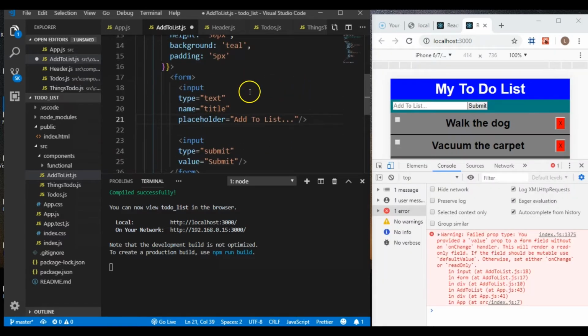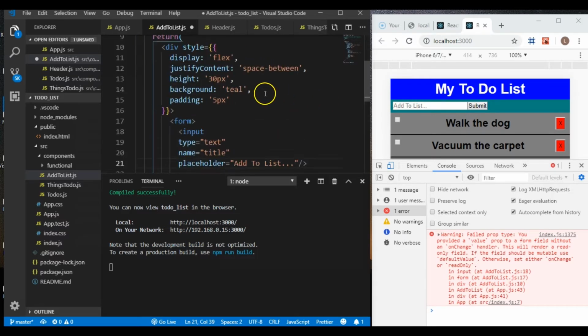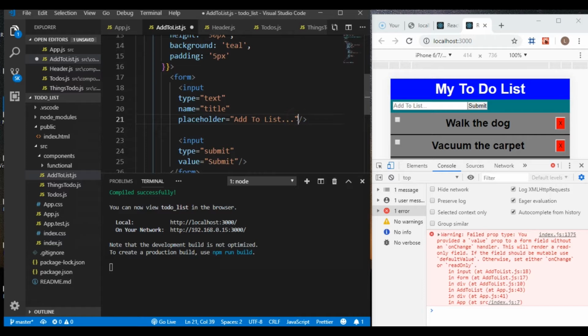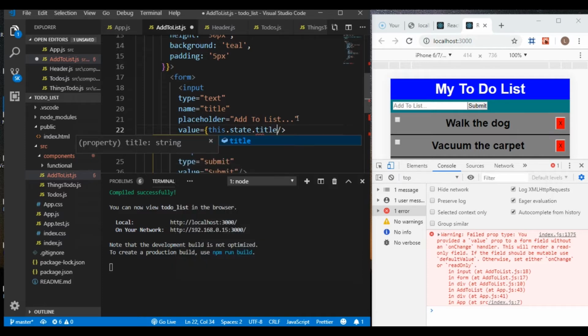Okay. So up here, we added our state and the title. And so when people add to the list, they're going to be typing in here, and there's going to be a value, and we're going to need to grab that value. So the first thing we're going to do is go under the placeholder, and create value equals, and then curly braces, and we're going to say this.state.title and curly brace. Okay. And then we're going to save.